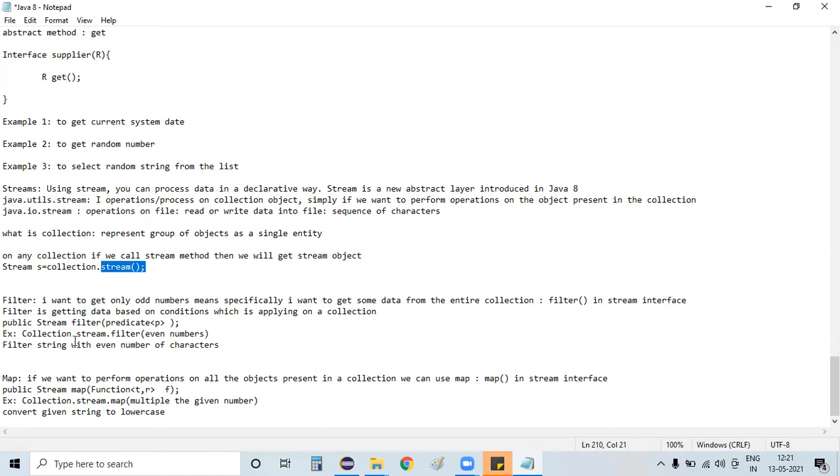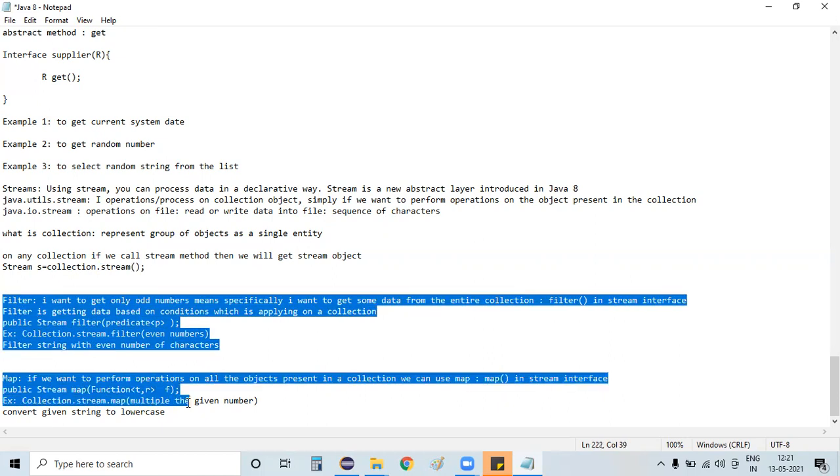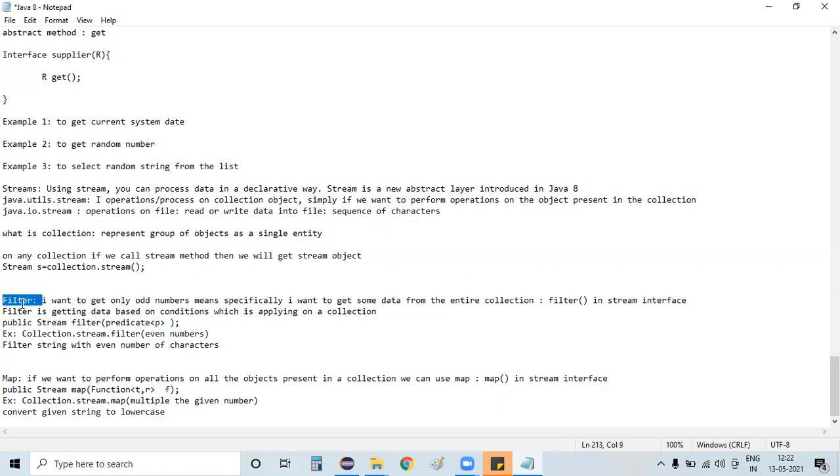Then, what are the various methods that we have on streams? I will start with two methods first, which are filter and map. My requirement is, I have a list of information. On that list, I want to verify a certain condition, and based on my condition I want to filter out that particular data. In such situations, we are going to use filter.